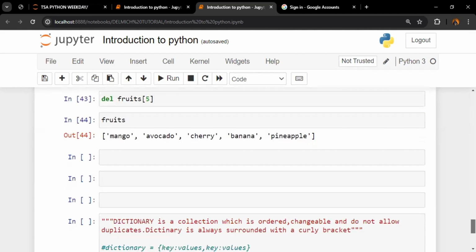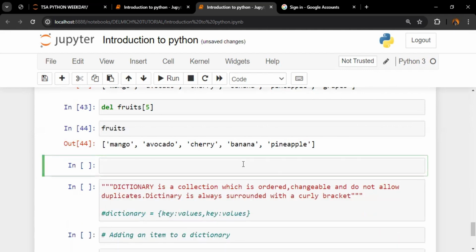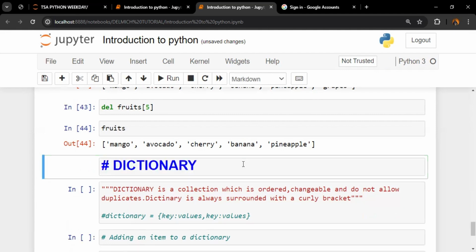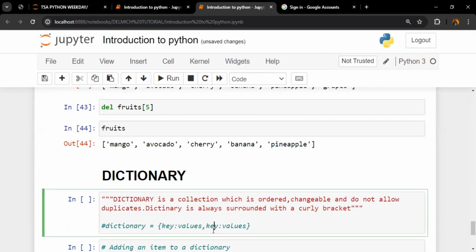So the next thing here is to talk about dictionary. Dictionary is another inbuilt data type we have in Python. Dictionary is a collection which is ordered, changeable, and does not allow duplicates. It is always surrounded with curly brackets and it works with keys and values. What I'm explaining now is just the introduction, a general introduction in Python.